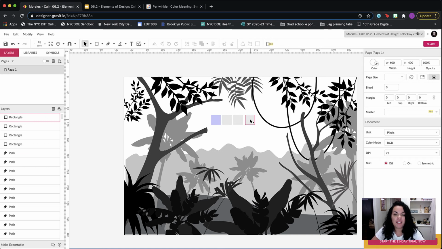I wouldn't do more than 5 because then it can get a little messy, unless you're doing shades of that color or tints. We learned that shades are when you add black to a color and tint is when you add white. So I'm just going to build my color scheme now.